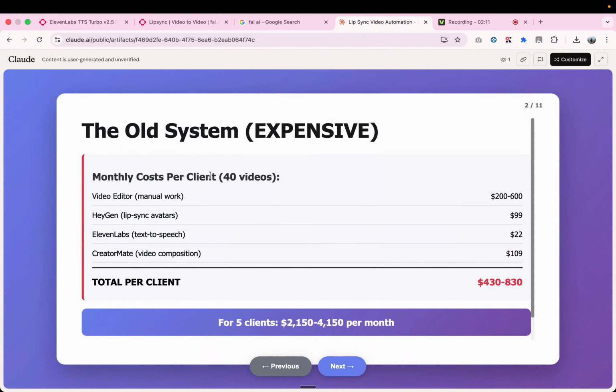So you can see there's a monthly cost per client for the 40 videos. They have the video editor, who does the manual work and makes those edits. They use HeyGen for the lip sync avatar, they use 11 Labs for text to speech, and they use Creatomate for video composition, right? So this costs a total of around $430 to $830 per client. And if you look at five clients, they charge $2,150 to $4,150 per month.